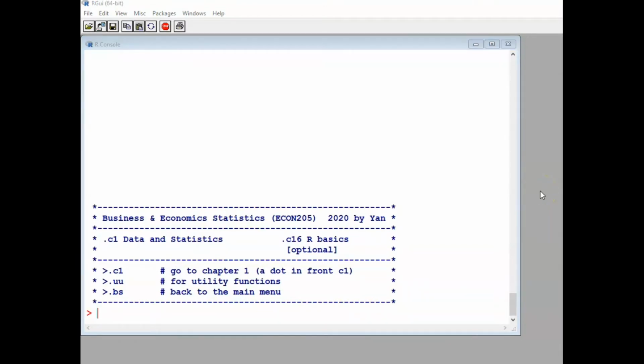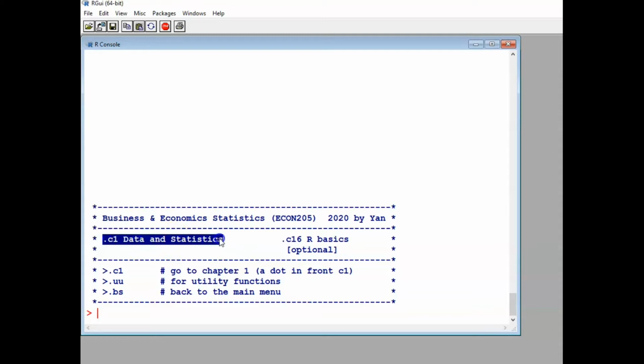After we issue one-line R code, this is the menu we got. Okay. So this is .c1 data and statistics. So actually this is related to the first chapter. .c16 is basic R. I mentioned here specifically this is optional. So if you want to learn it, look at it. If you don't want to learn anything about R, just ignore it. Okay. So .c1, go to chapter 1. I mentioned here a dot, a period in front of c1. So we type .c1.